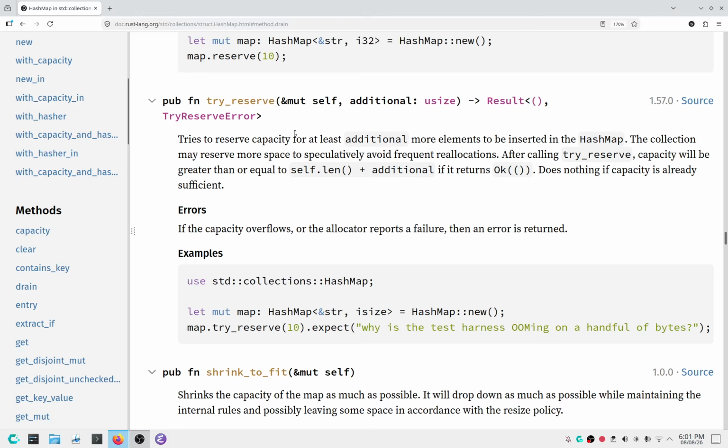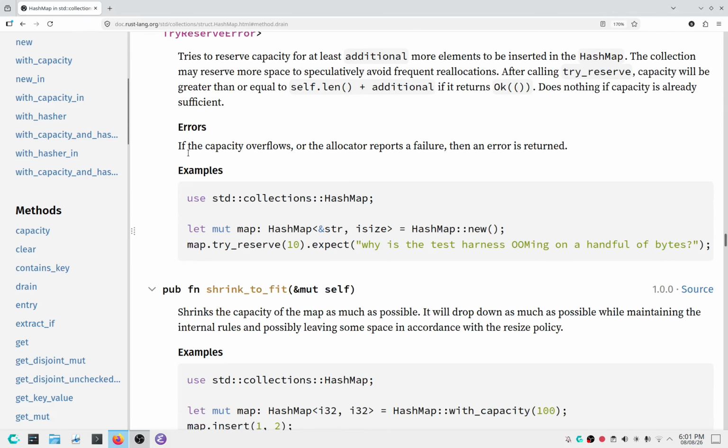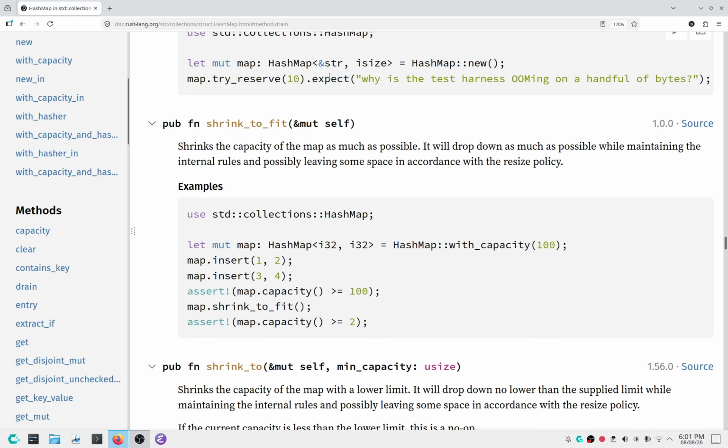Then we have try_reserve, which returns a Result enum with success or TryReserveError. It tries to reserve capacity for at least additional. It's the same thing, same description here. The error is that if the capacity overflows or the allocator reports a failure, then an error is returned. So try_reserve seems to be better than reserve, so use as you want.